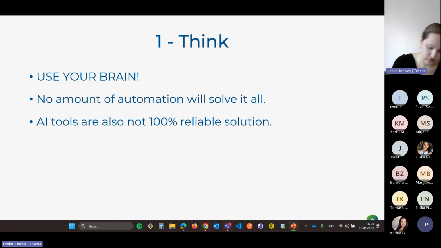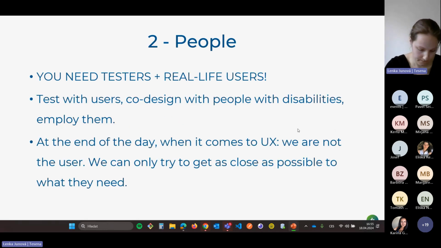And AI tools are also not really a reliable solution right now. Automated testing is sort of surface level. It will miss any complex interactions, so you still have to check manually. Also, AI tools are not really ready for people with disabilities now, and they can hallucinate a lot, so yeah, be careful.